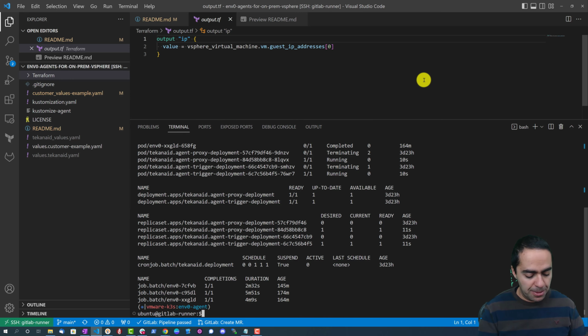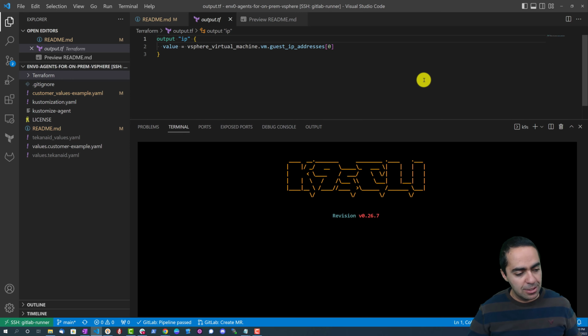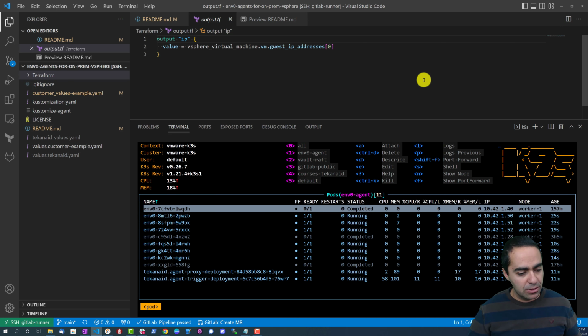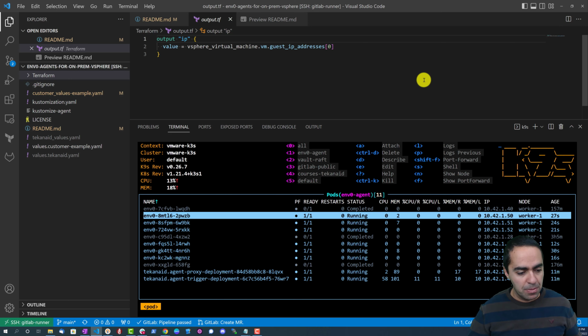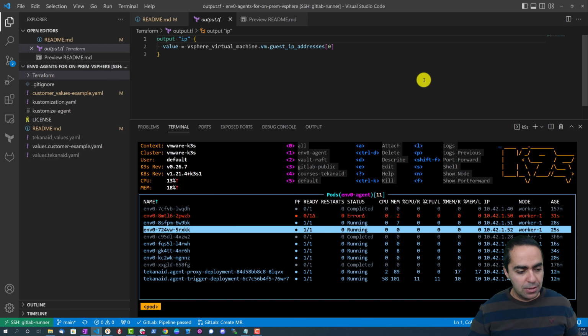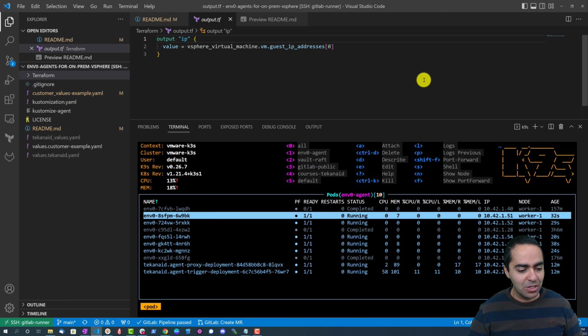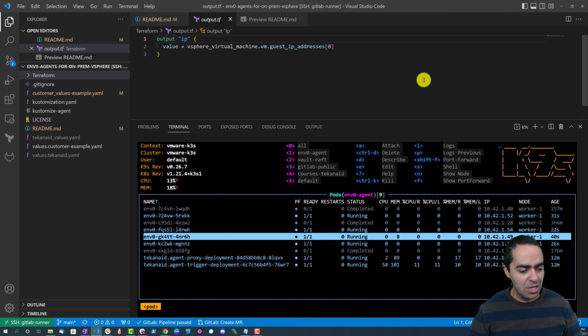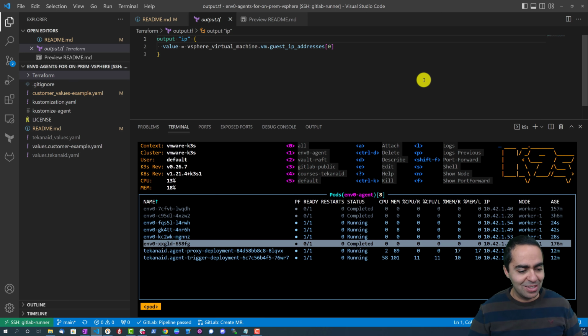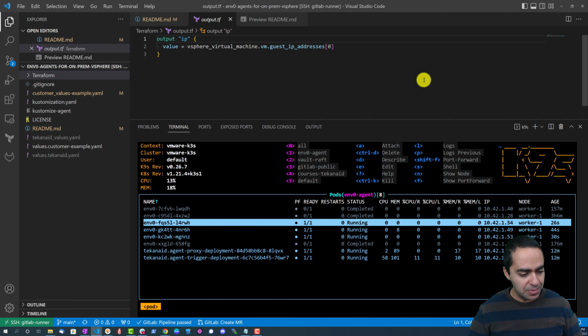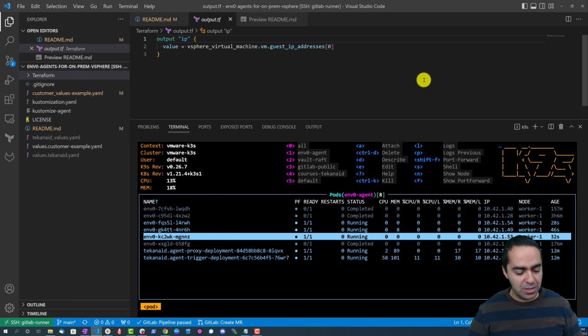Let's run K9S and let's get a look at our pods. You can see some pods running here. These pods kind of race towards which one will take on this particular job. So just be patient while one of those picks up our job here, and it will get started.